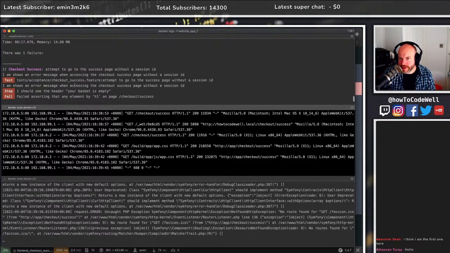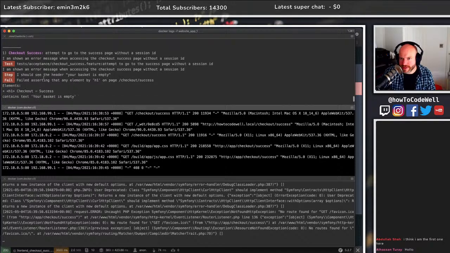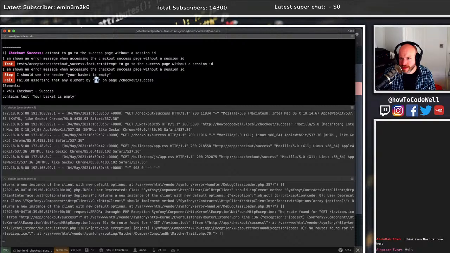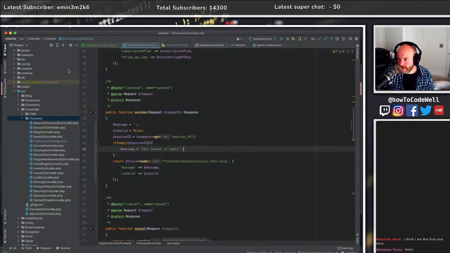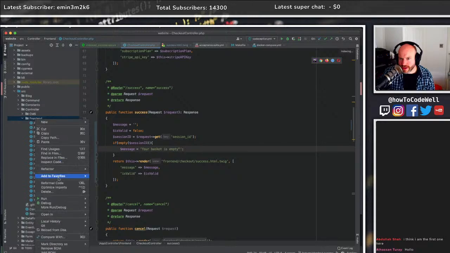I am shown an error message when accessing the checkout success page without session ID. Failed asserting that an element by H1, any element, okay. That needs to be a H1. I didn't realize. Okay, all right.